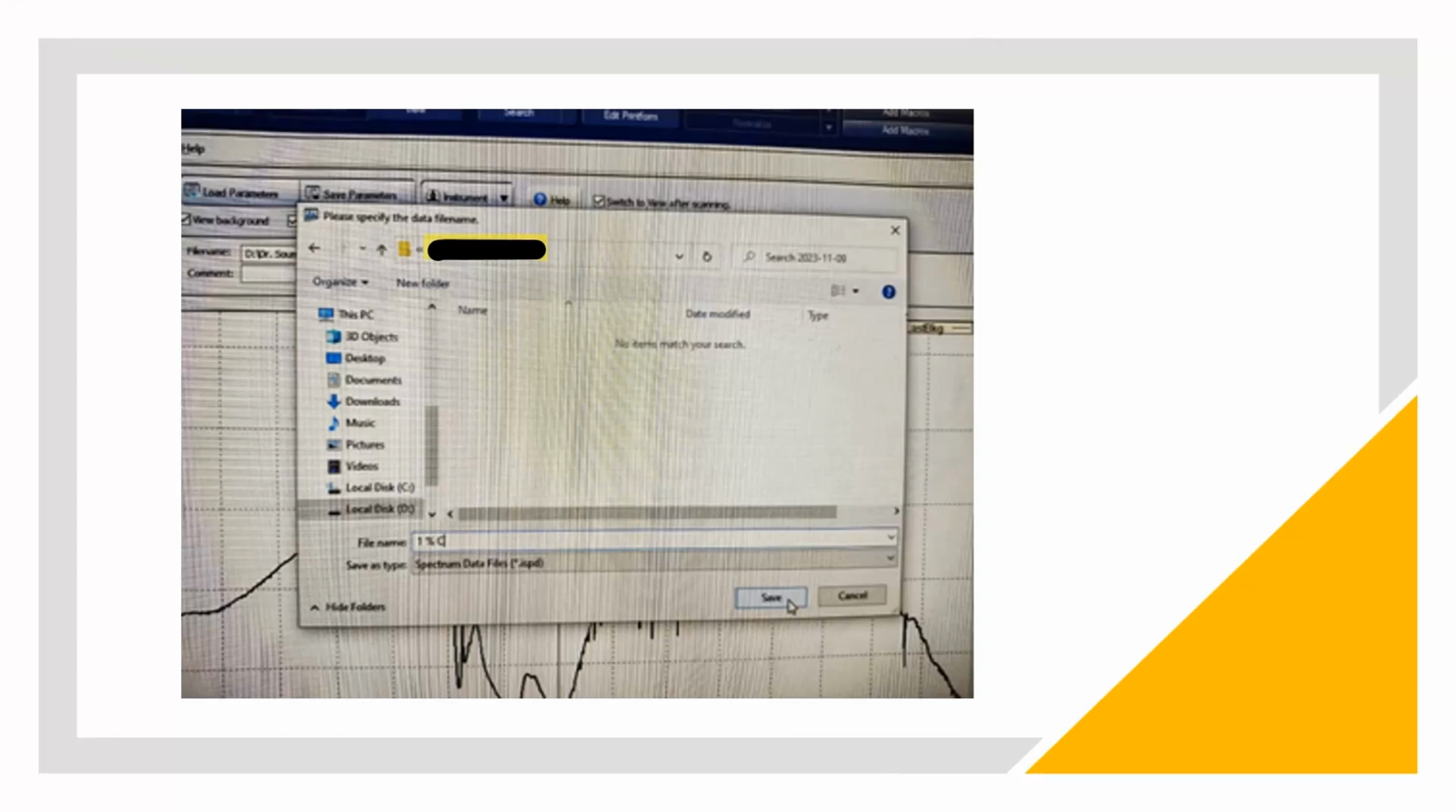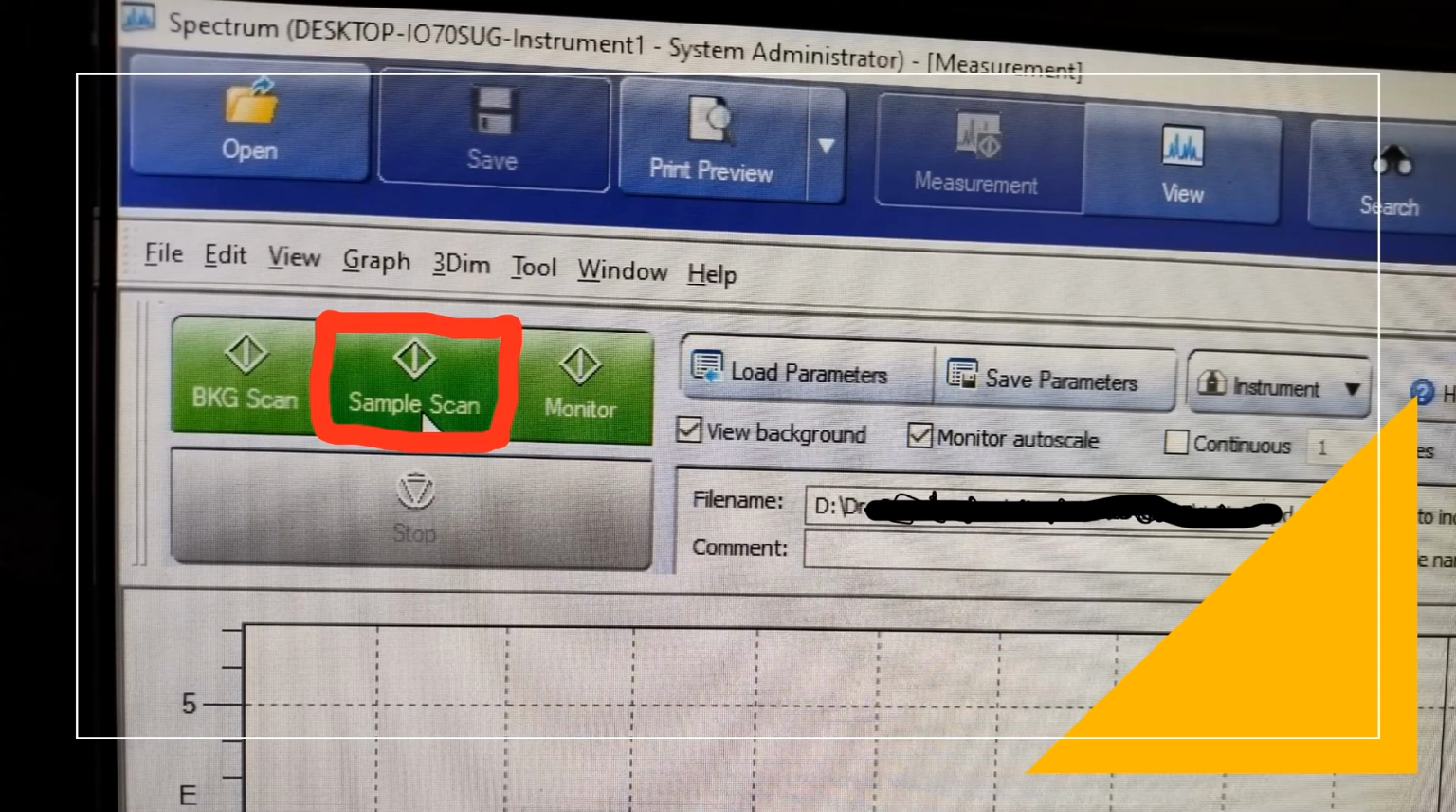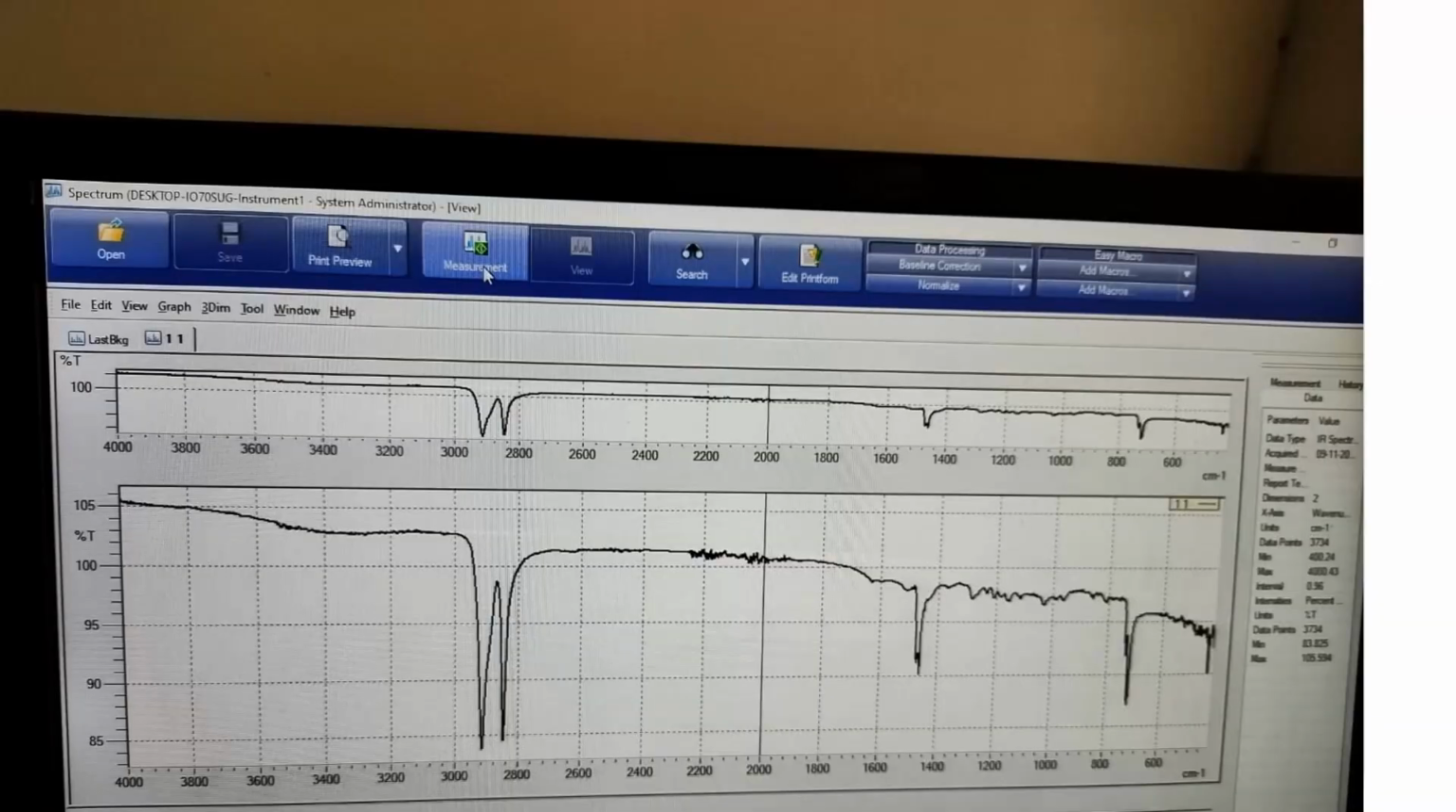Before you click on Sample Scan, you have to save the file by sample name. Click on Sample Scan. Once the sample scan is completed, you have to save it again by clicking on Export.